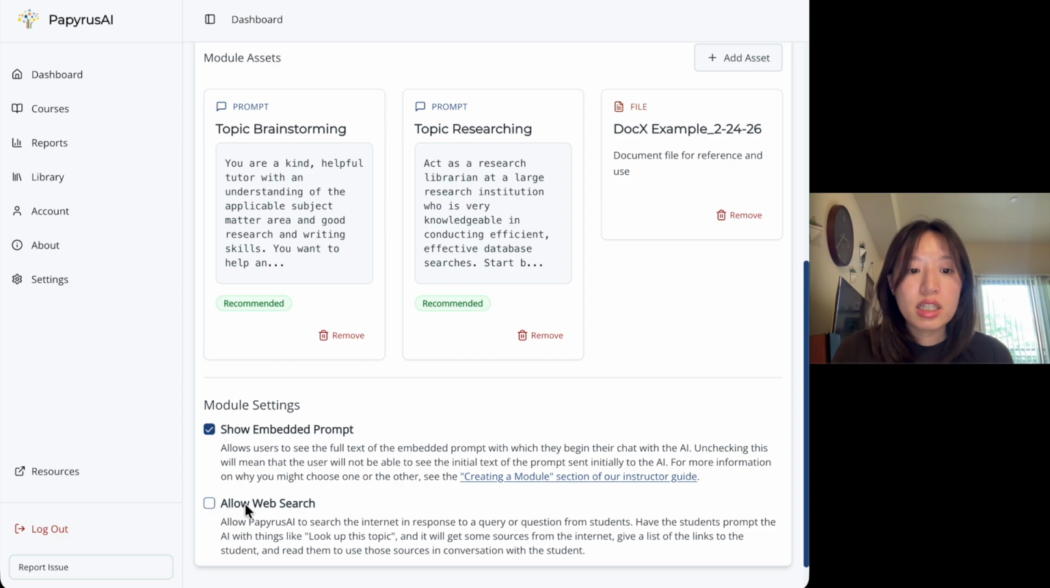This second box here, which is unchecked by default, you can choose to allow PapyrusAI to search the internet in response to a query or question from students. In other words, it allows a web search, or you cannot allow that. For the students to prompt the AI to use this feature, they'll need to say things like look up something, like essentially just directing it to search the web for a certain piece of information.